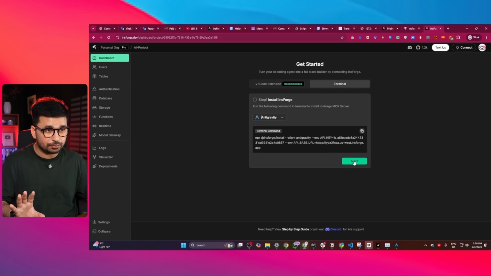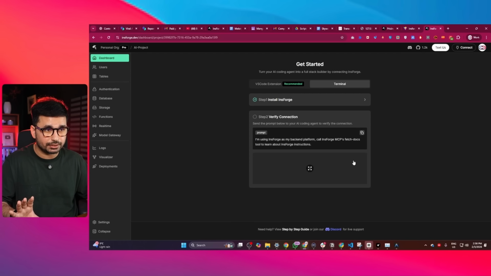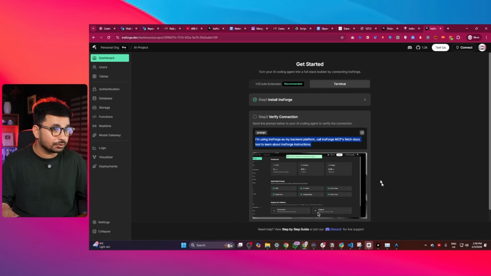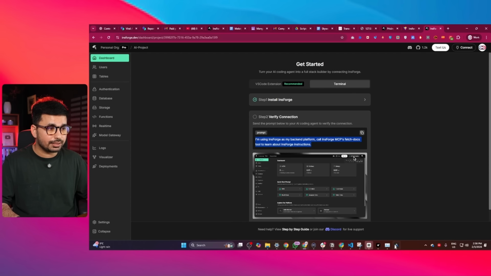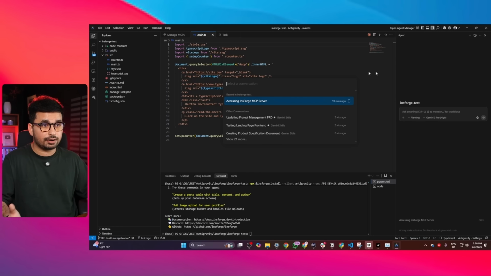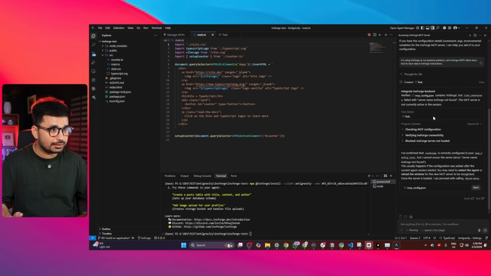And by the way, if you want to verify your MCP server configuration, the easiest way is just try this prompt. You can simply copy this prompt from here and then just give it to your AI code editor, and it will then easily verify whether that MCP server has already been configured or not. So you can see I already did that. I just gave it this prompt and it has already confirmed that INSFORGE is correctly configured with your MCP config.json file.